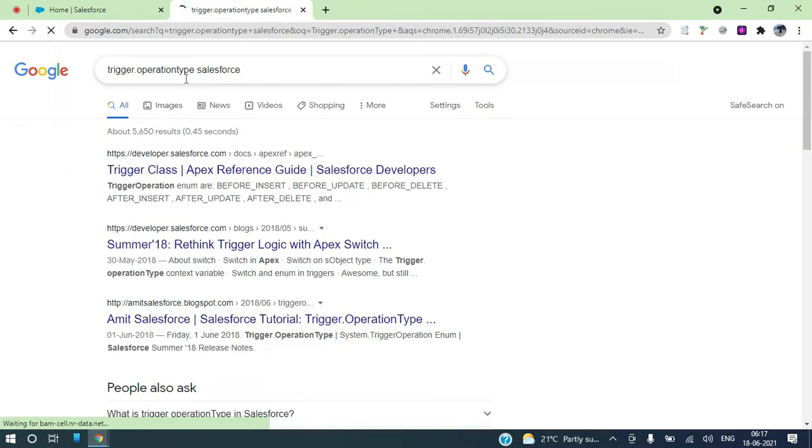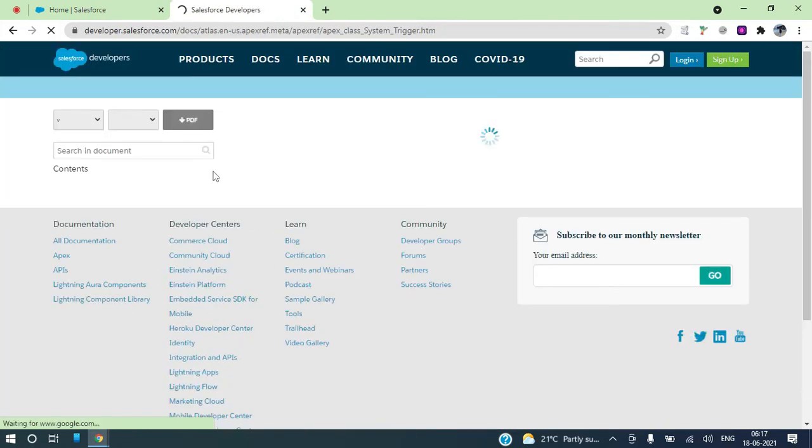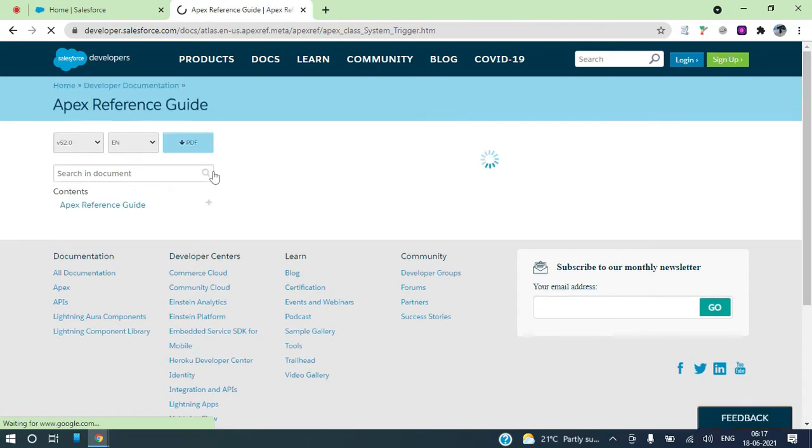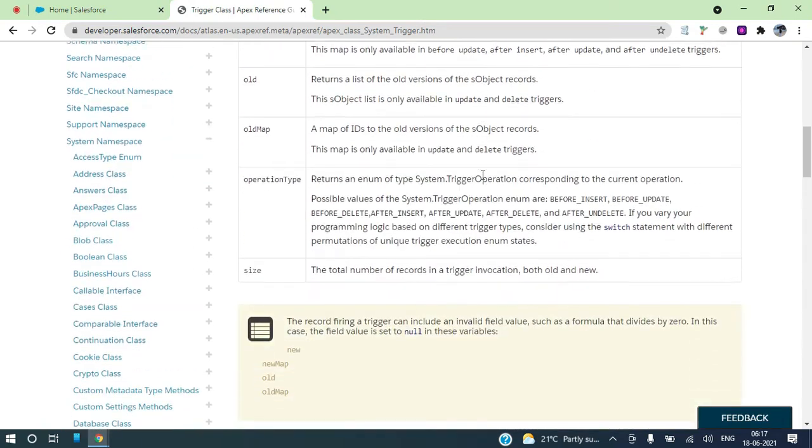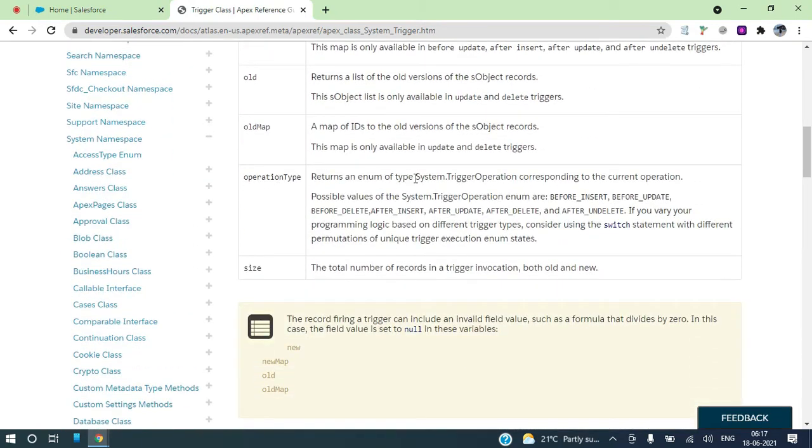Trigger.operationType, Salesforce, and we are going into the developer console. Trigger class runs in the context, and here we have operationType. It returns an enum of type System.TriggerOperation corresponding to the current context. The possible System.TriggerOperation enums are BEFORE_INSERT, BEFORE_UPDATE, BEFORE_DELETE, all the events you have.